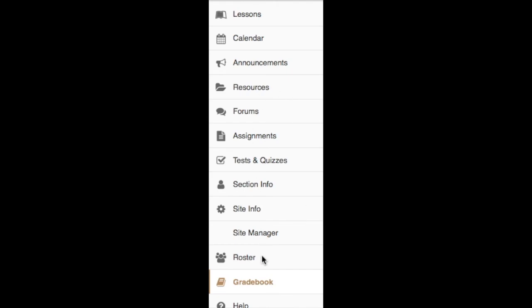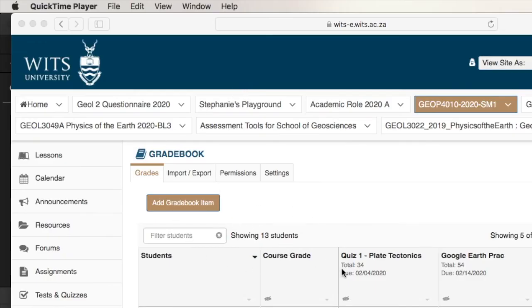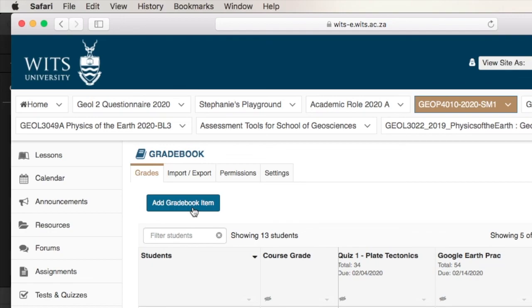And then in the left-hand menu here on the screen, you're going to scroll down to gradebook. I've had to zoom in just because I didn't want you to see student marks. This is the gradebook screen, and you can see I've got this first one here, quiz 1, plate tectonics, is the quiz you've just seen, and so all the marks for the students are loaded automatically. These other assessments that I've added marks for, I would have clicked on add gradebook item, and they would have added them in, but this was just to show you how I can load the quiz information automatically.